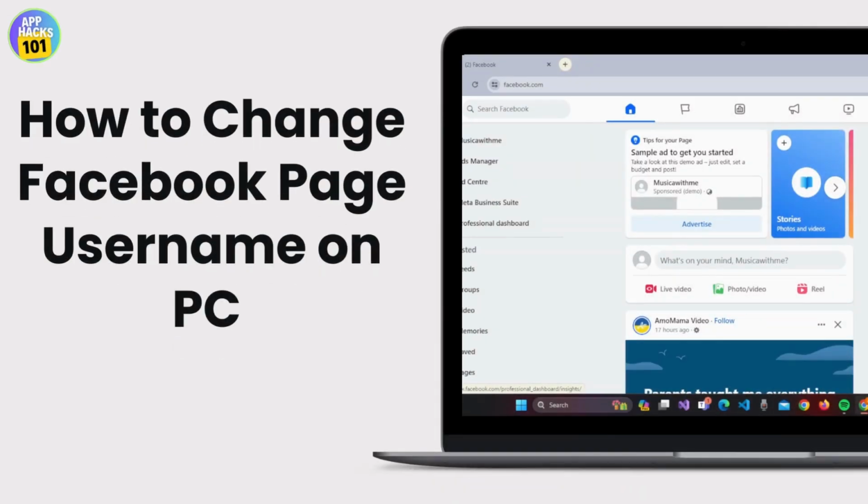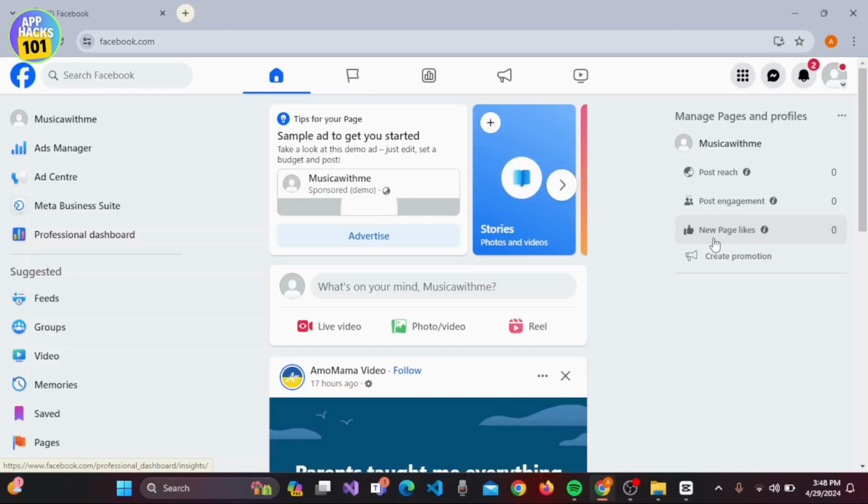How to change Facebook page username on PC? For that, you have to open the Facebook page on your PC or computer. Just search facebook.com and you will get access to the official Facebook site. Sign into your Facebook account and then switch to your Facebook page.